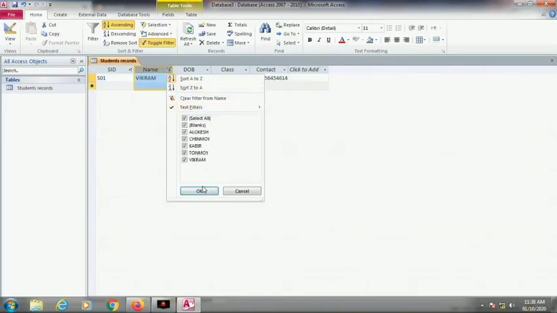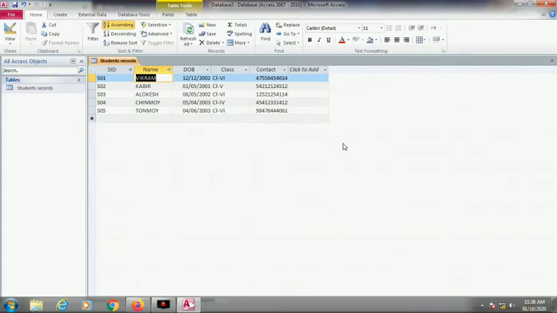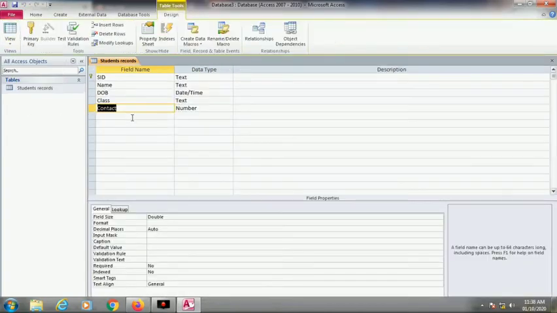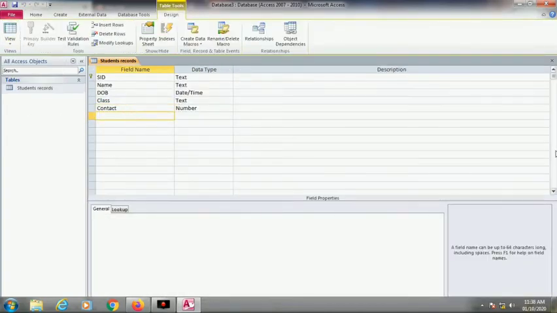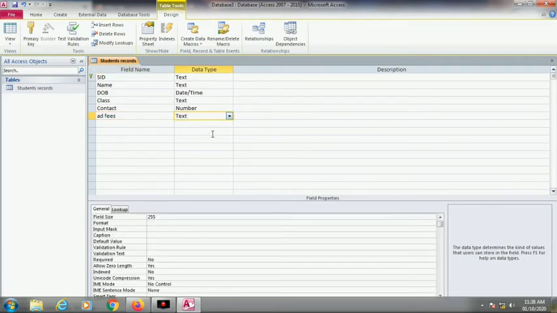Select all will appear. Here the contact number is there, so the number filter is also there. If I want to edit another field, okay, I'll add another field. Go to design view, then suppose admission, add, then fees, add fees. If I give it number, click on save, then view.